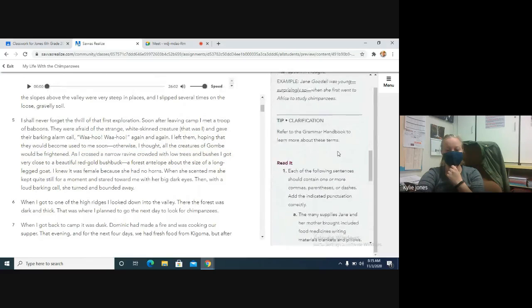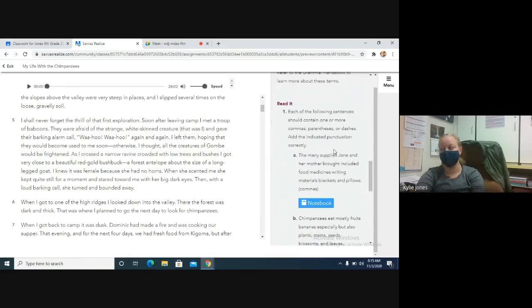So, I'm going to grade this, so I'm not going to help you through it too much, but we're going to read through each one and talk about what you need to add to each one. But I am going to have you do this part on your own. So number one here says, each of the following sentences should contain one or more commas, parentheses, or dashes. Add the indicated punctuation correctly.